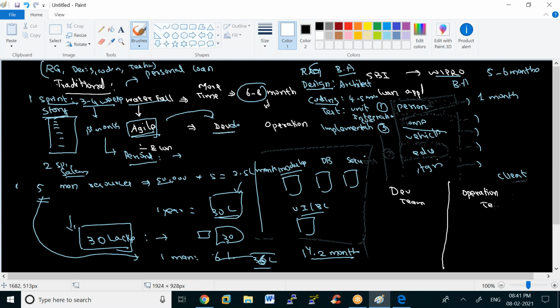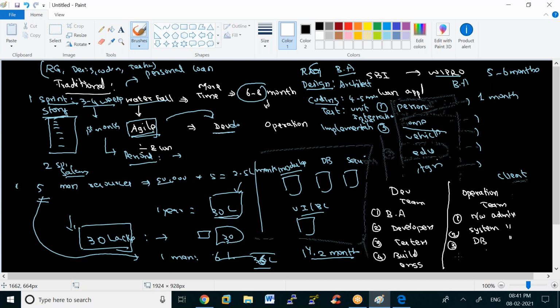The development team's responsibility is to develop the application. Then we have business analysts, BA. We have developers. We have testers to test the applications. We have build engineers to build the artifact. These are all the members which form the development team. In the operation team, we have network administrators, system administrators to ready the system, and we have database admin, and we have a SAN admin, the storage team, which forms the operation team.